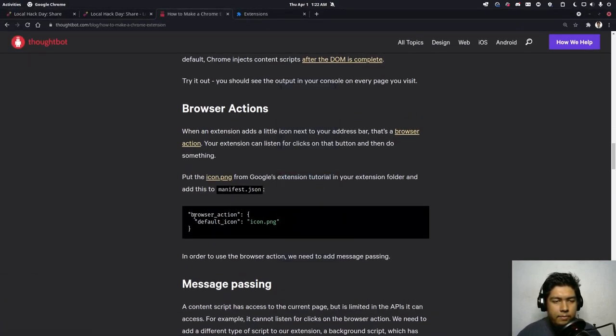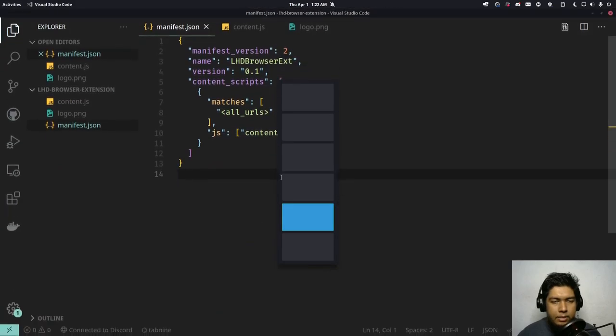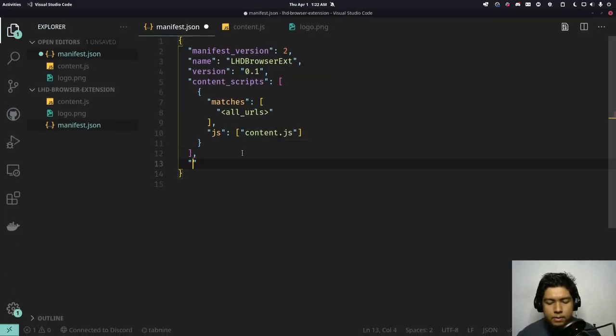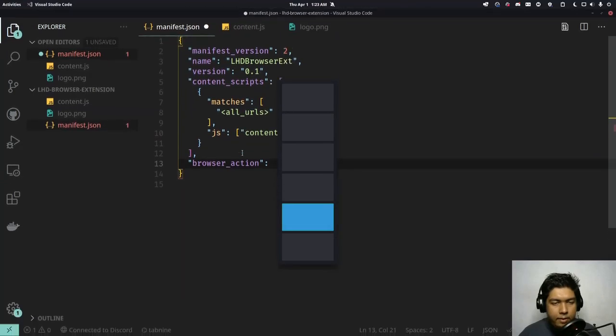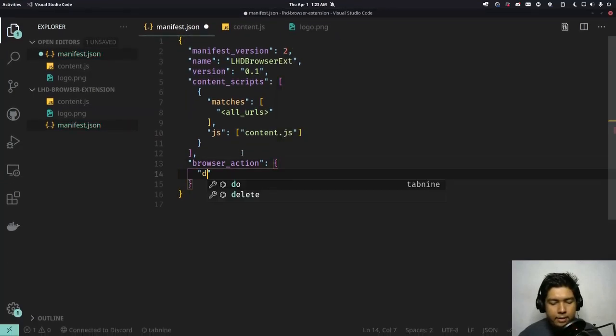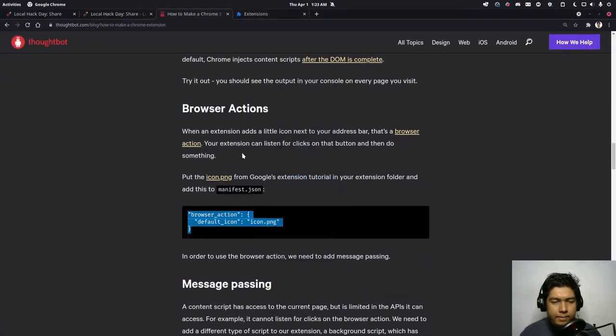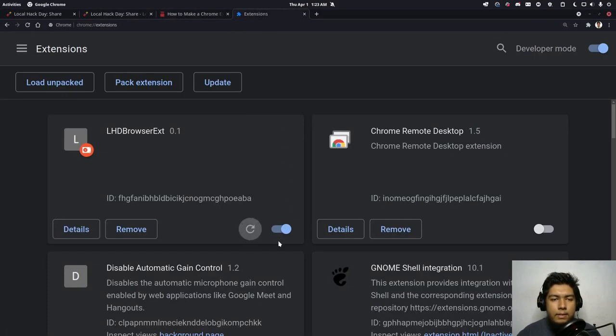So we have to use the browser action. This is the browser action property, and in browser action we have to have a default icon. The default icon will be logo.png. So we have that. So let us reload our extension.